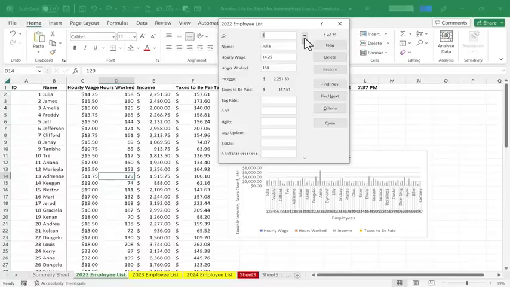So imagine instead of having 70 employees, what if I had 5,000 employees or 500 employees? Would I really want to be typing and tabbing over and hitting Enter the way I've shown to create such a huge list?